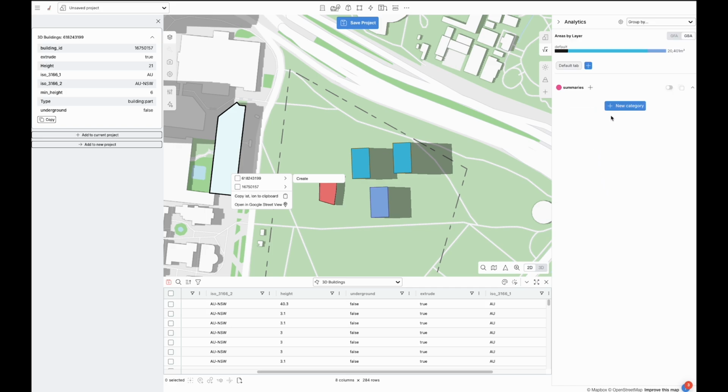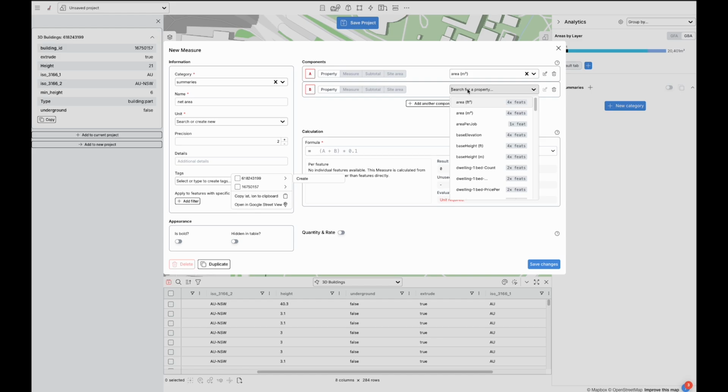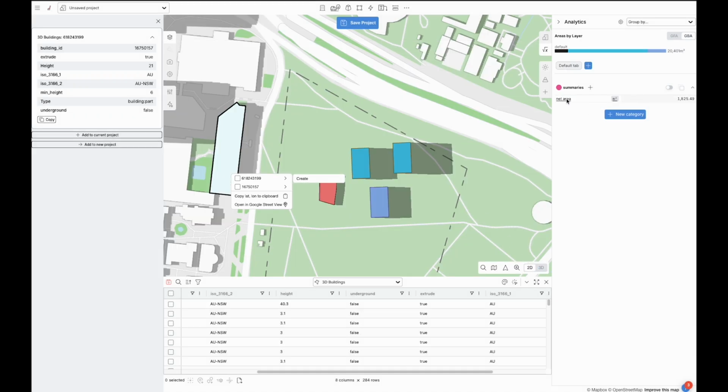Summaries. And I create an analytic here, net area. I can grab all the properties in my model, and the key ones here are these areas. So I'm going to grab the area and I'm going to grab the efficiency, and I'm going to multiply those together. And the unit I'm going to use is square meters, and I'm going to save. And so now what this does is this just goes through the model, and for every single element in the model, it multiplies the area by the efficiency.